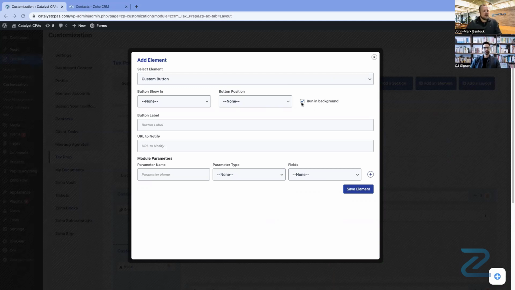You can choose to have this button run in the background, meaning that whenever a user opens that page, that webhook will be triggered, or you can turn it off to have them manually click it, as in this use case where we want them to review that all docs have been submitted and it's ready to push through to the CPA firm. So of course, you can label the button what you want.